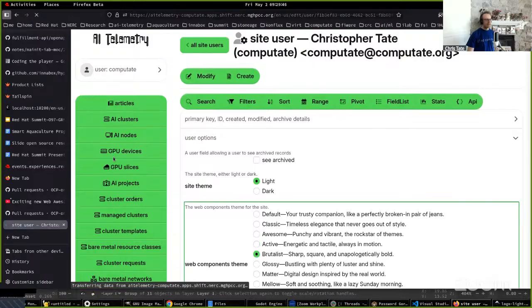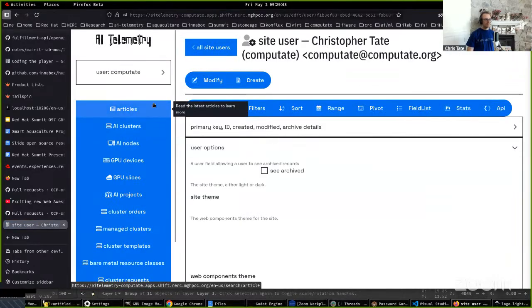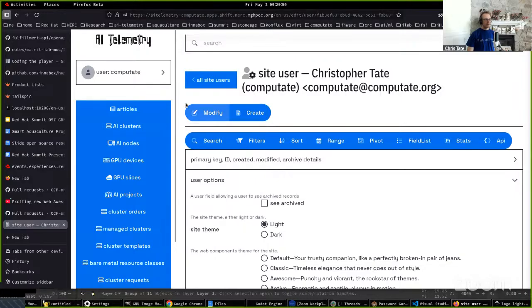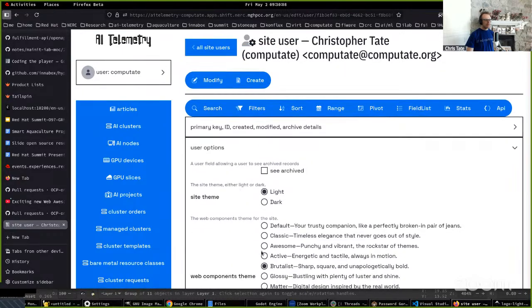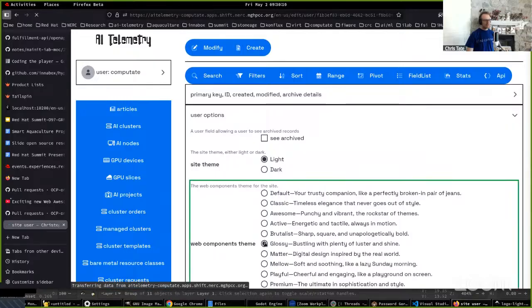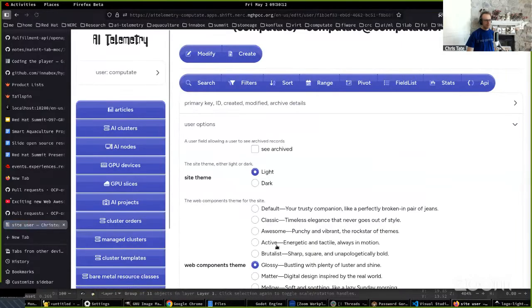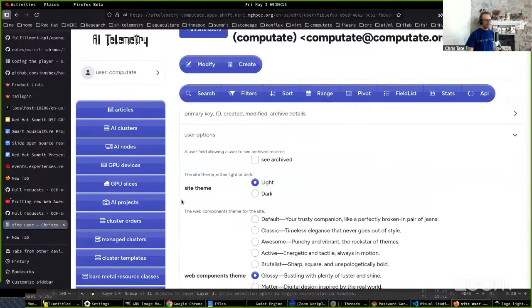Brutalist. This is for people who like it square, although I kind of force these to be rounded here. So maybe that's an inconsistent way to do it that I should change. Anyway, different font. And glossy, bustling with plenty of luster and shine.